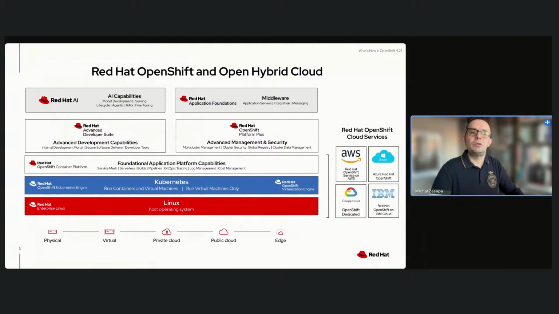As your footprint grows, OpenShift Platform Plus builds on the foundation with multi-cluster management, centralized security policy, and a global container registry. So you can manage fleets of clusters across hybrid and multi-cloud environments with confidence.